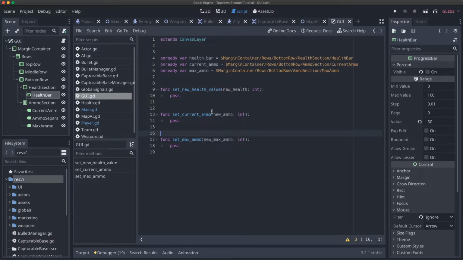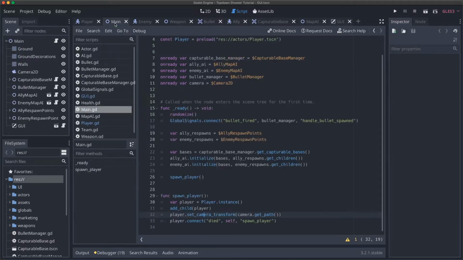But so we have our new health value. So let's think about those 3 cases. The first one I said is when we spawn the player. So let's go over to our main script, which is where we do our spawning of the player. And let's think about how we can implement those 3 cases here.